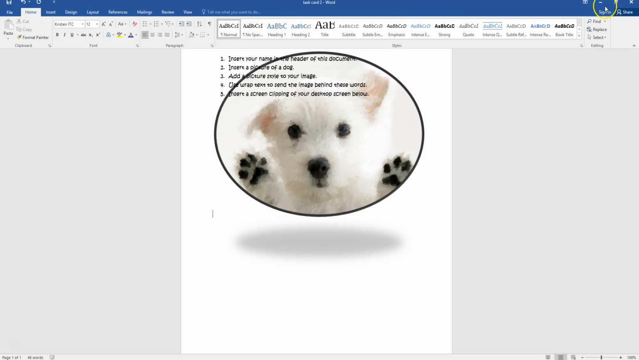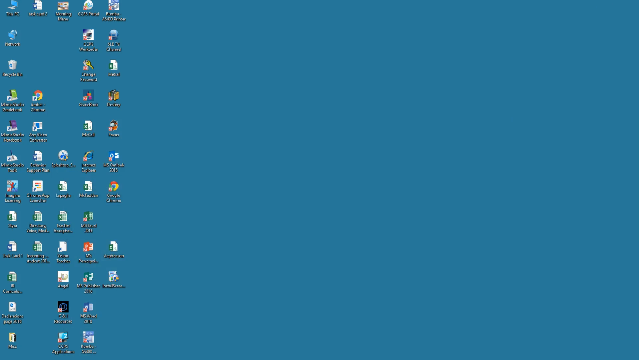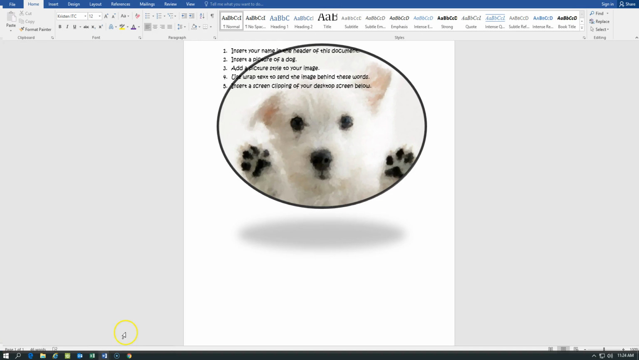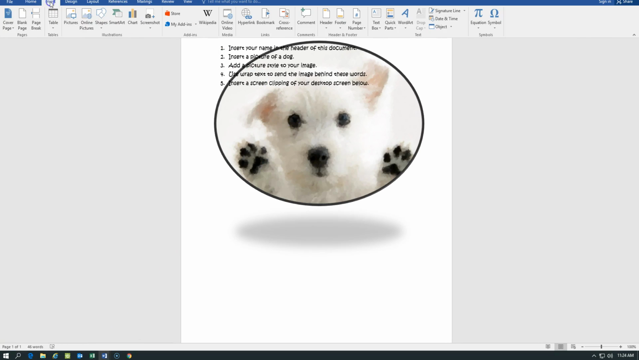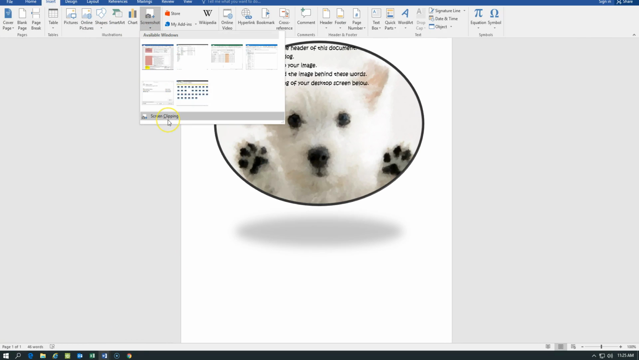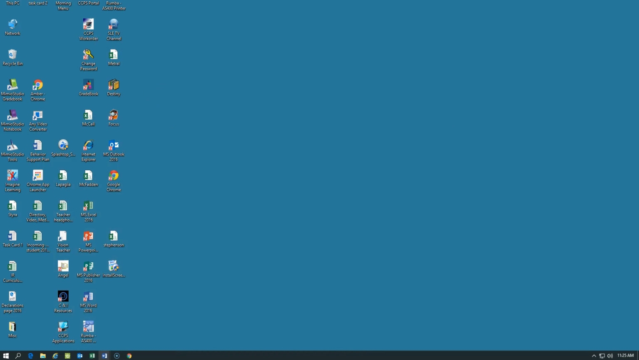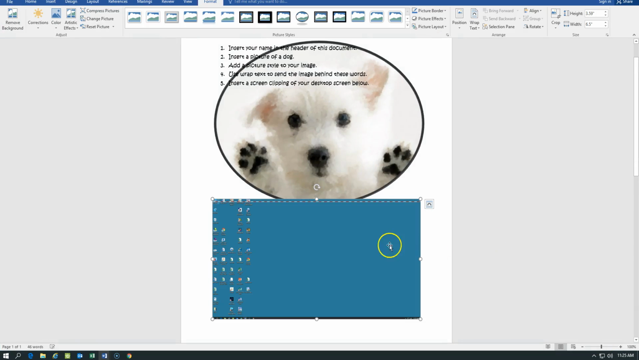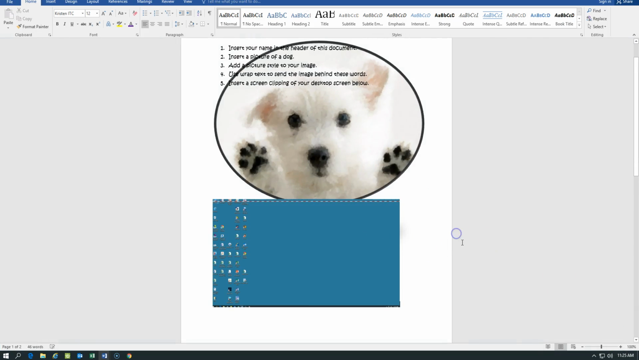So to get my desktop, I need to minimize this, minimize this. That's what I need to have open. So now I'm going to go back down to my Microsoft Word. Click on that. Insert, screenshot, screen clipping, and take a picture of my desktop here. There we go. Got it. All right.